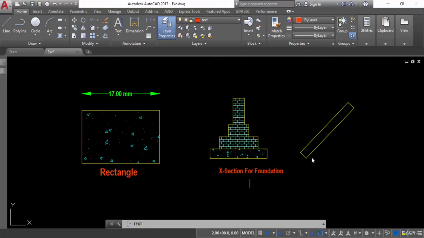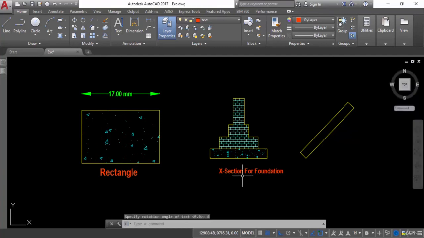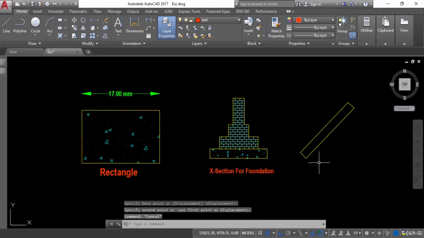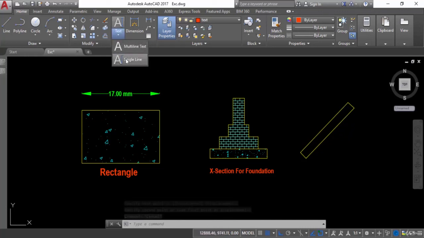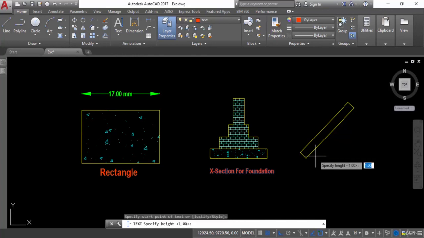What if I want to write text at this angle, at a 45-degree angle? I will come out of the command with the escape key and move this text. Now I want to write the text at this angle, so I will activate the command from here and give the first point here.